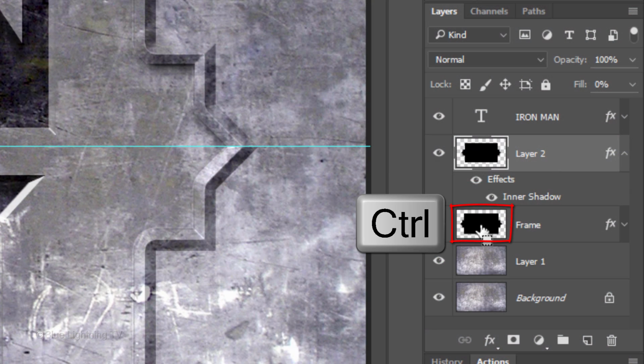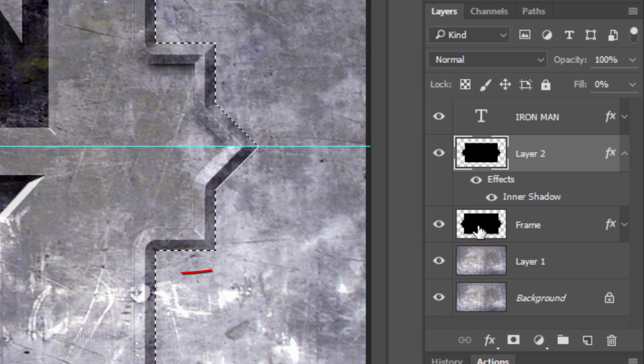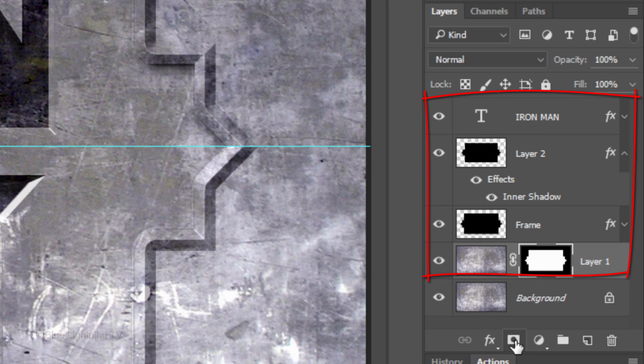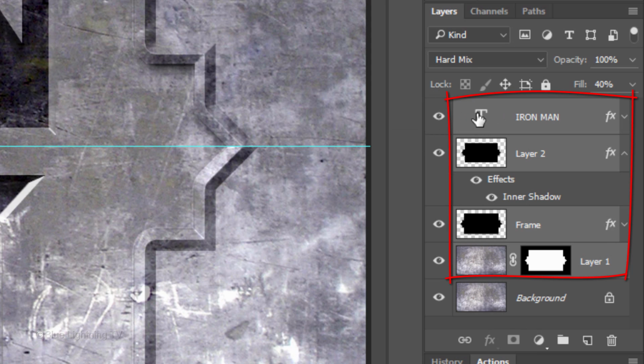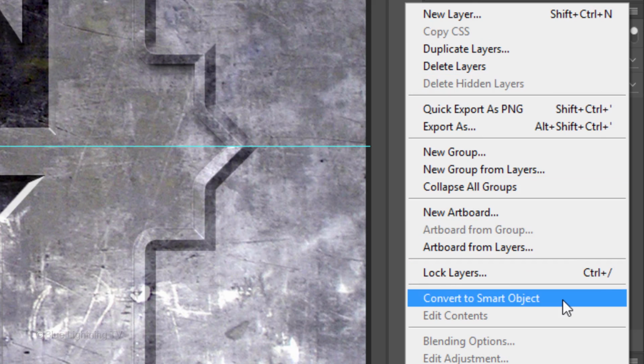Control-click or Command-click the thumbnail of the bottom frame to make a selection of its shape. Make the top background active and click the Layer Mask icon to make a layer mask of the selection next to the active layer. Next, we'll make our frame and the text into a smart object so we can warp the entire image. Shift-click the text layer to make all the layers active except the bottom background. Then convert them into one smart object.